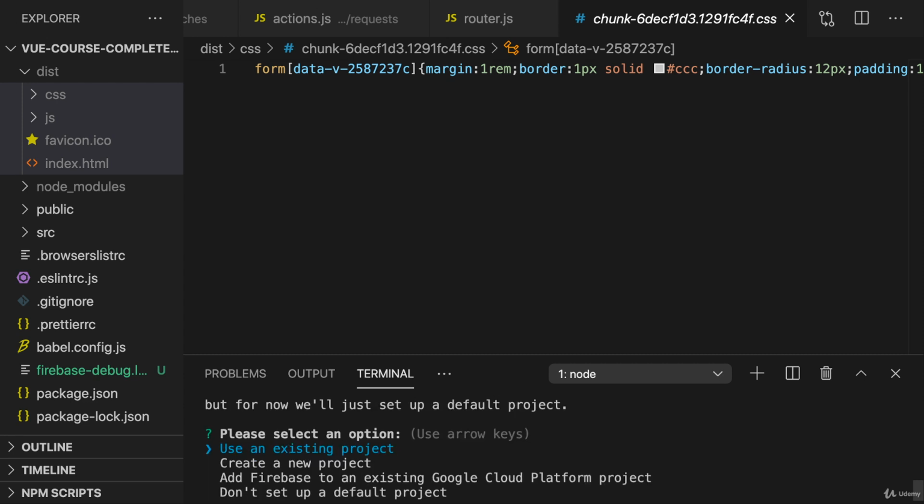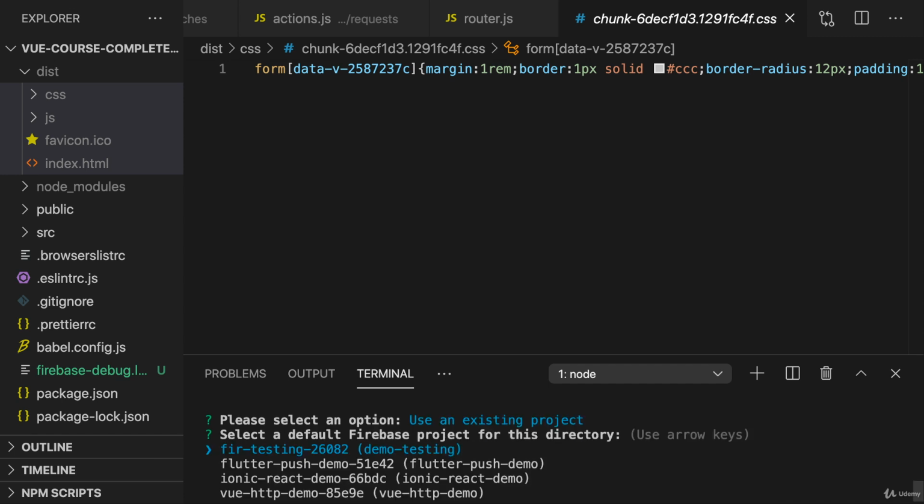Now you're prompted whether you want to host this in an existing Firebase project or create a new one. As I said, you could create a new one, but I will use an existing one. And then it should list all the projects you have. And I'm simply picking that project with which I worked earlier already.